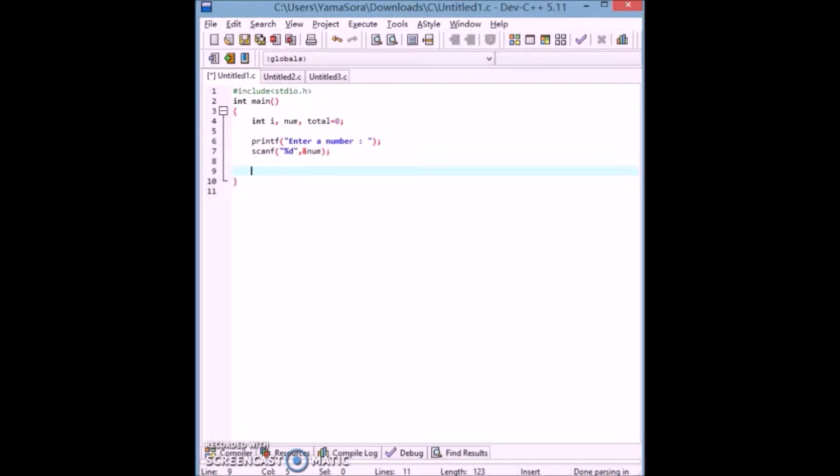Now we are going to use a for loop. In the first column, we are going to declare i as number 1. In the second column, we declare i is smaller than the number. In the third column, we are going to increase the i by 1 as i++.